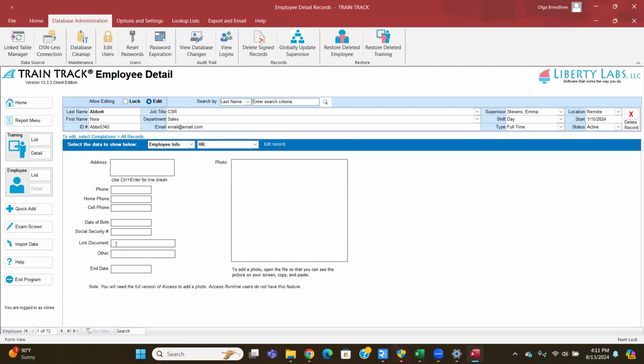Keep in mind though, for linking files to training records, employees, or completions, if you are on the cloud edition of TrainTrack, you will not be able to use the hyperlink feature to link something that's on your local drive because the cloud servers do not have access to your local drive, so it won't be able to open the document. But if you have the installed version of TrainTrack, then feel free to link something from your local drive.